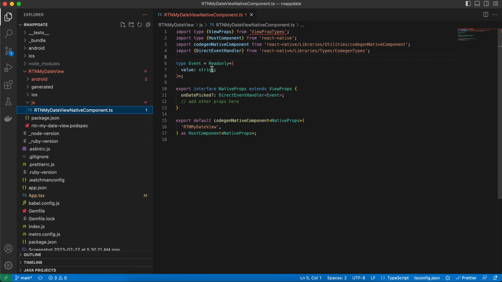And here, for a date picker or for a calendar, we want to know when a particular date has been picked. So I have written this onDatePicked event handler, and this is how you write an event handler inside the interface, so that you can use it whenever you select a particular date from your calendar. It will give you a callback on onDatePicked with whatever date has been picked by you. And also this name has to be changed, rtn my date view.